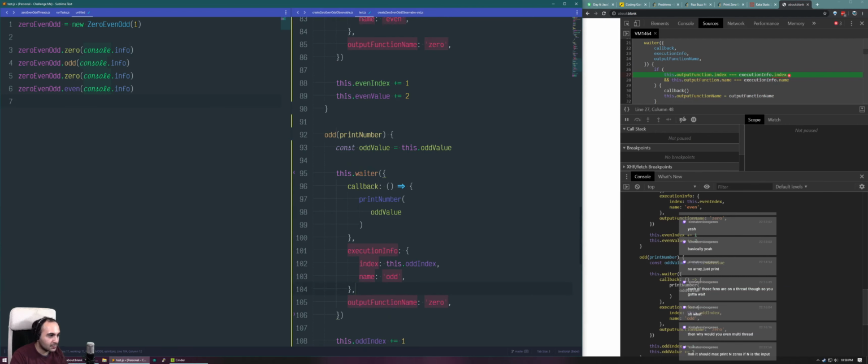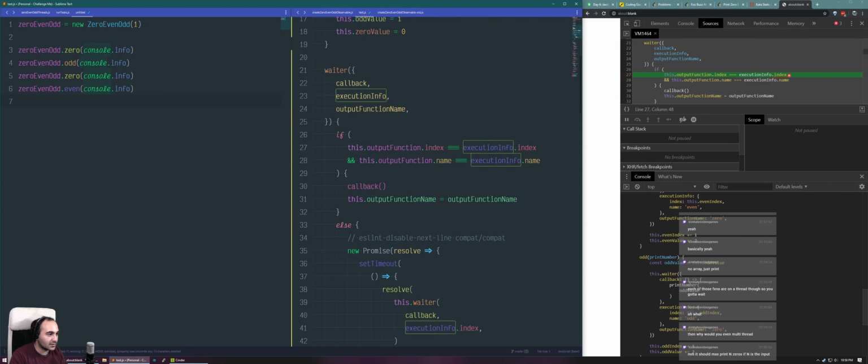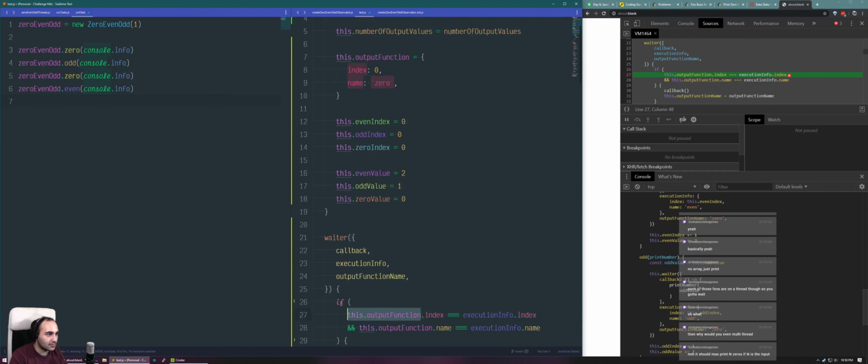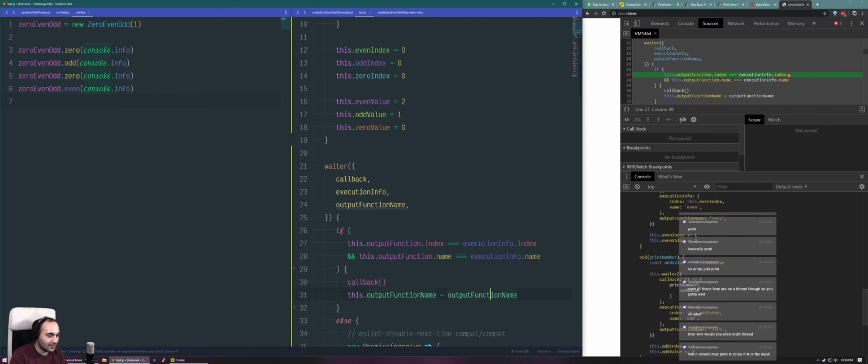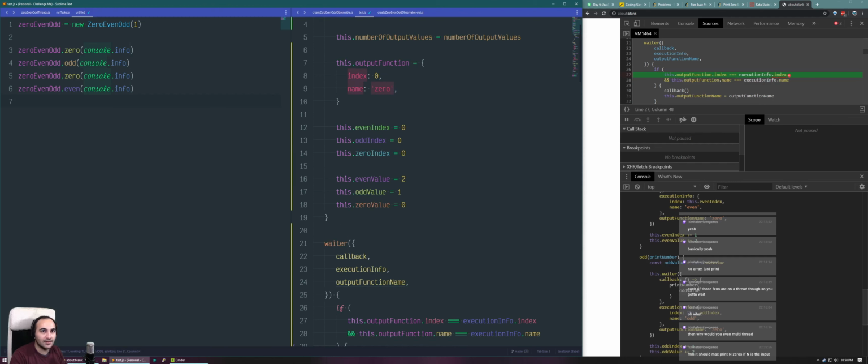Info indexed. This dot odd index of undefined. That means this is not being passed in. No, it is. What about this? What if this is wrong? This is also a stupid name, output function. Oh, and look here. My code's broken. I didn't even realize.